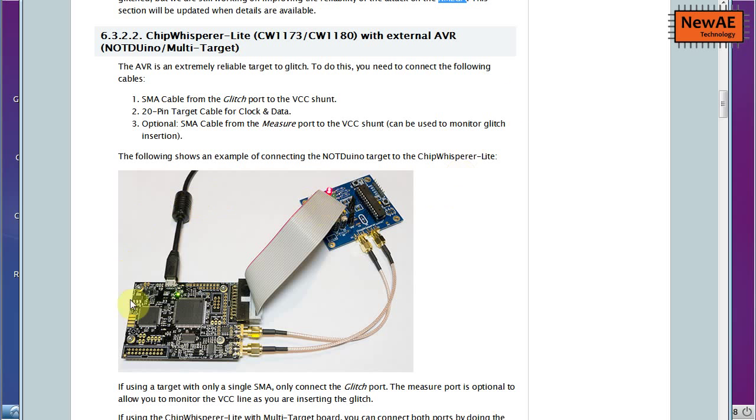So here's the hardware setup. You can see I have the ChipWhisperer Lite that has been broken apart, and I've connected both the glitch and measure cables. Technically, you just need the glitch cable, this top one here. But if you attach the measure one as well, this will let us measure the power consumption and see what the glitch is doing to the power rail.